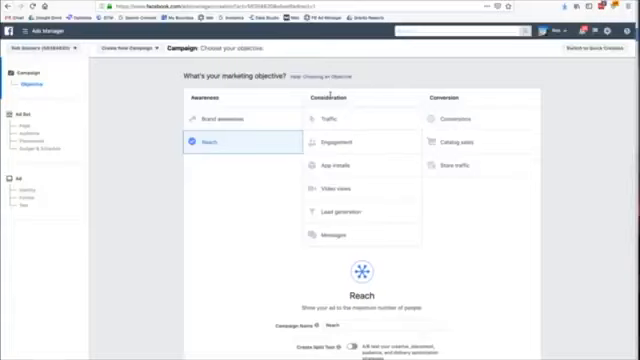So you want them to take that next step. That's what you want them to do. Okay, so here, under consideration, we have traffic, engagement, app installs, video views, lead gen, or messages. All of these choices are getting somebody to do something for you. For example, app installs. You want them to install your app.